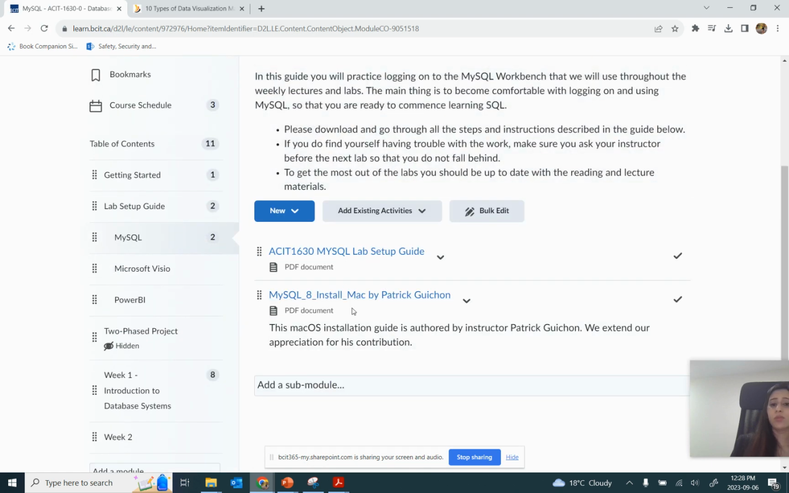I have uploaded one more file, which is for installation on the Mac. I do have an installation guide here, but this one is extra information for you in case you are still struggling to install MySQL 8 on your computers. You have to make sure your MySQL is the latest version. There are a number of versions available, so make sure it is the latest version.